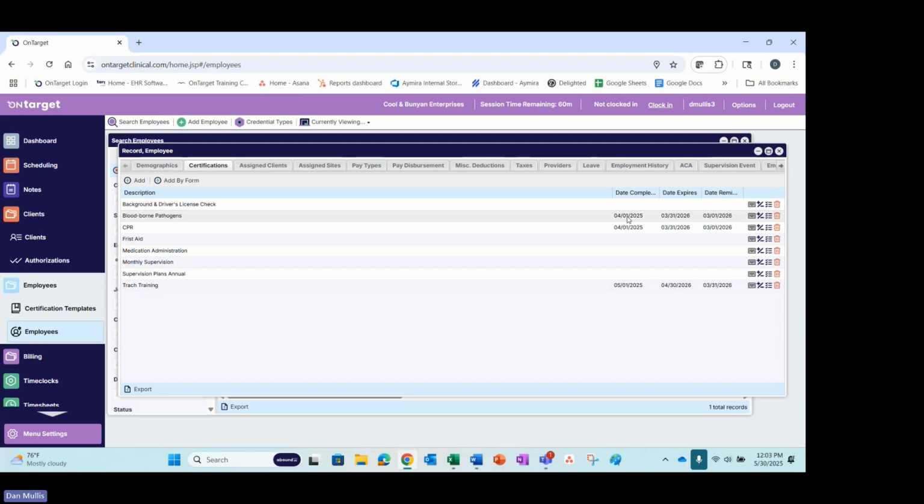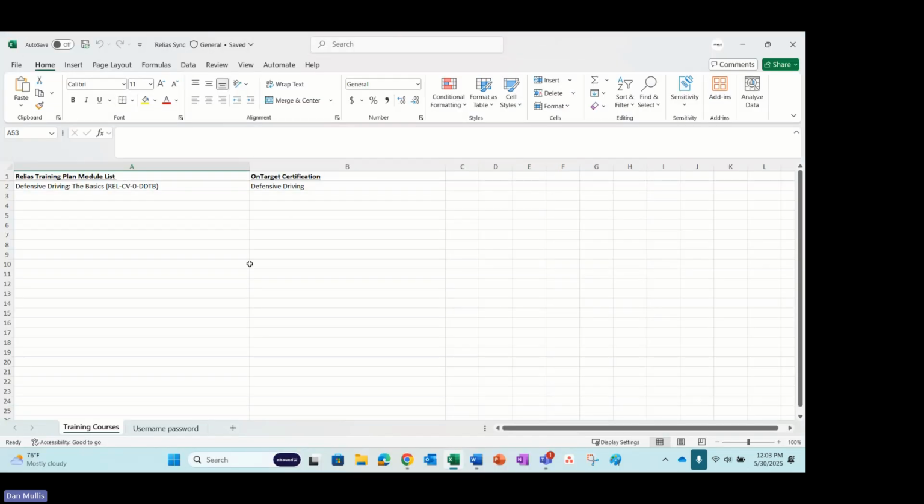Okay, so the two primary things we're pulling is the description, so what is the certification, and then when was it completed, and then OnTarget takes over and says, okay, based on your parameters, here's the expiration date, and here are reminders. Okay, so Relias integration is really not that hard to get started with in OnTarget.